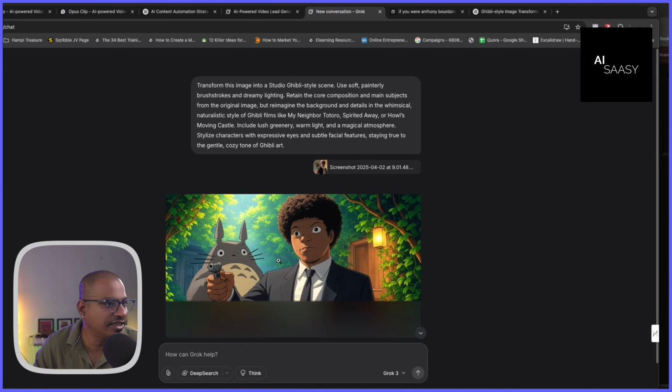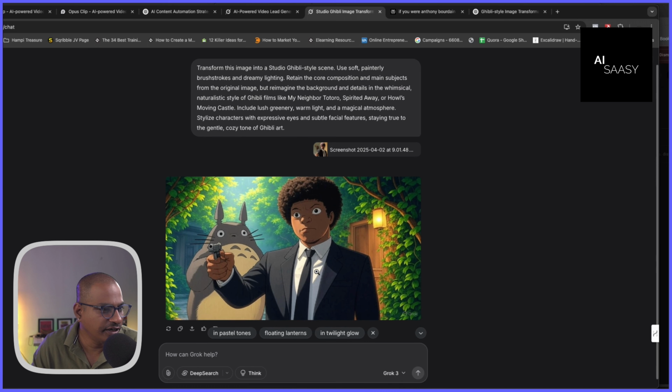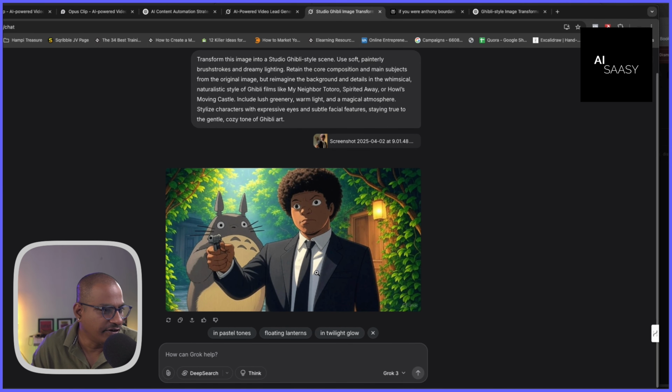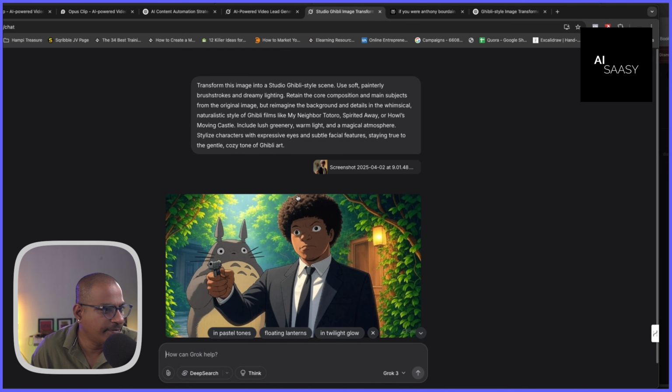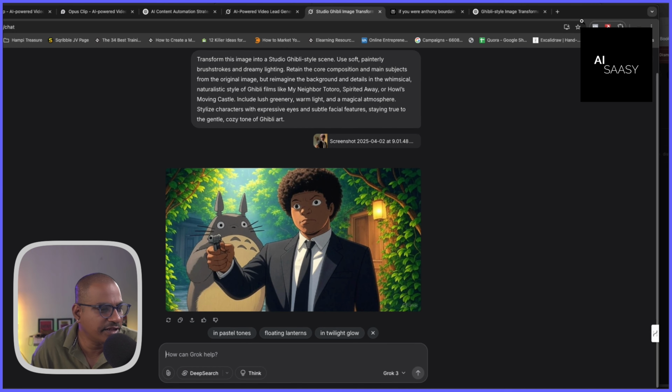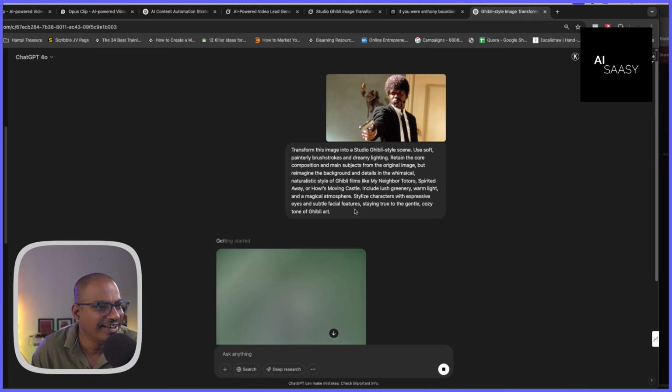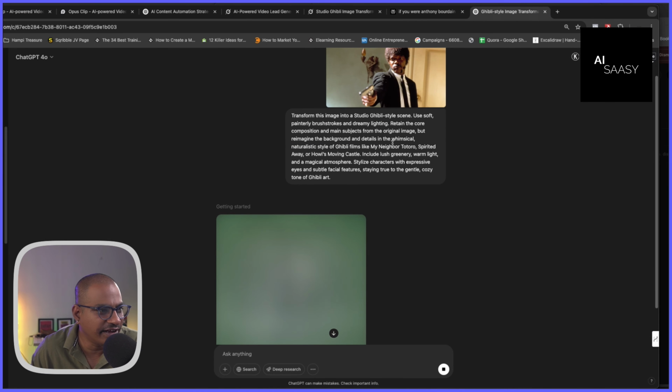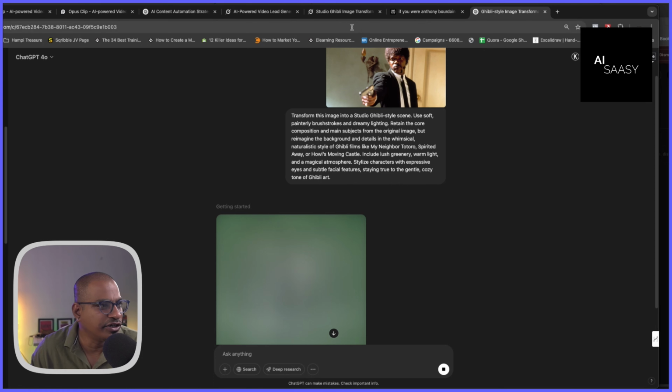Okay, this is Pulp Fiction. Not bad at all, though not completely accurate as well. You can always regenerate it. Do we want this in the background? I'm not sure. I think it went ahead and considered this to make it a little dreamy, with lush greenery, warm light and magical atmosphere. Why would I need this? I wouldn't need that, right? So maybe I should change the prompt.